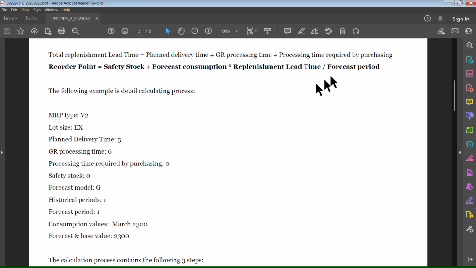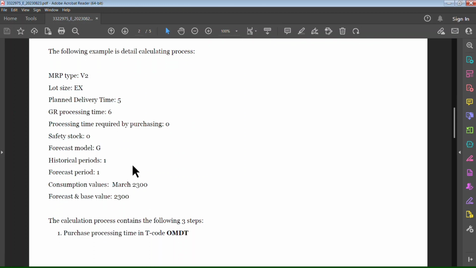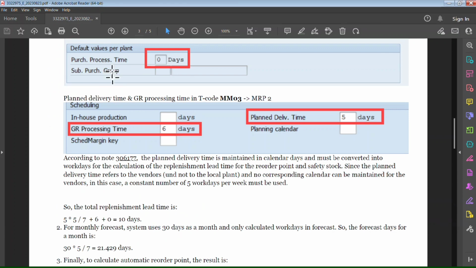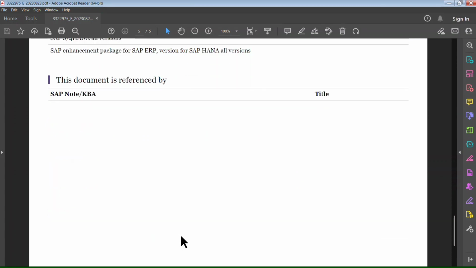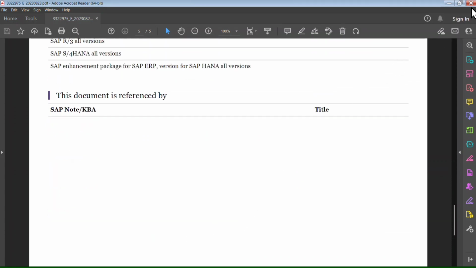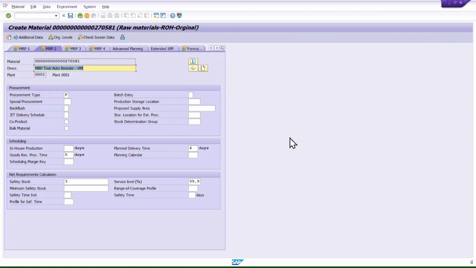meaning the GR processing and delivery time, divided by the forecast period. So the period is in days and so on. And below they have given a very detailed example with all the details, so you can check this. They have given all the screenshots, and as I said, these two play a very important role in forecasting this. Below they have given the complete calculation depending on the formula, days and all that. So you can check that. I will attach this note in the video description as well for reference.